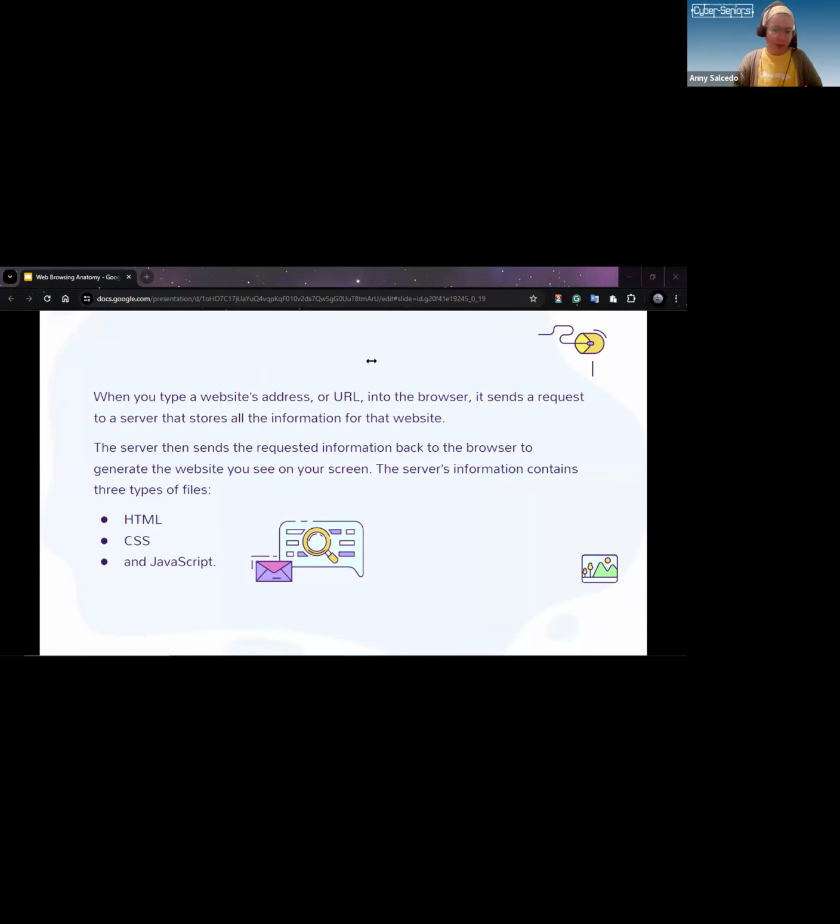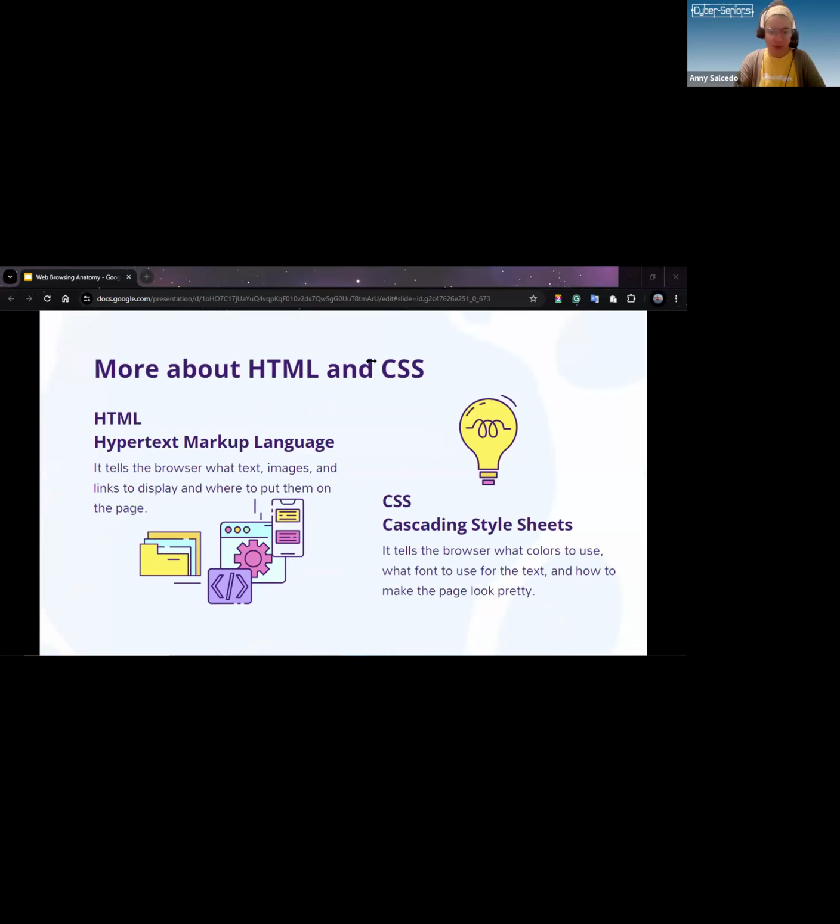And a little bit more about some of the mentions we did before in a couple slides. When you type a website's address or URL into the browser, it sends a request to a server that stores all the information for that website. The server then sends the requested information back to the browser to generate the website you see on your screen, as we discussed. The server's information contains essentially three types of files: HTML, CSS, and JavaScript. And we are going to see what each of these do.